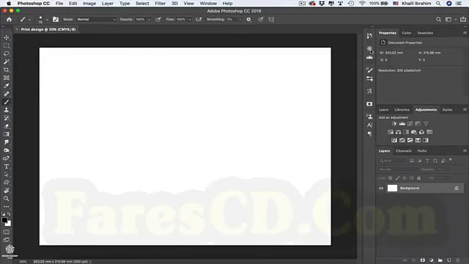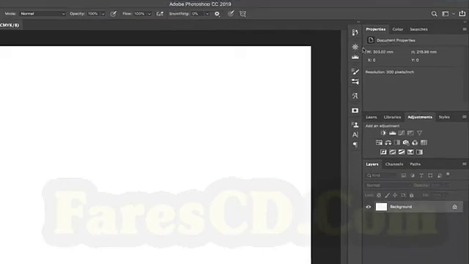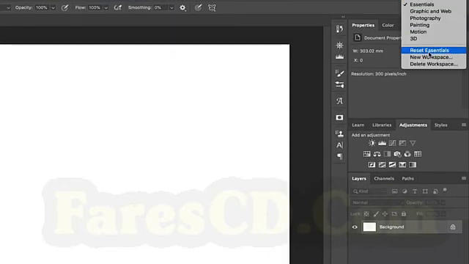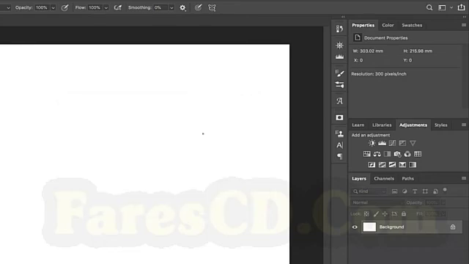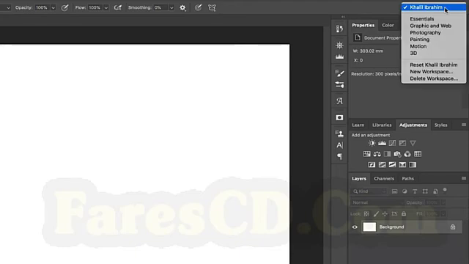And if you made any changes to your current workspace and you would like to save that, you can go to your workspace selector, then you can select new workspace, and you can type maybe your name or even my name in that case, Khalil Ibrahim. And we can capture everything like shortcuts, menus, toolbar by selecting these options. Then we can save that. Now we can go back to workspace selector, and here we have our newly created workspace, or we can select from Photoshop's different default workspaces.